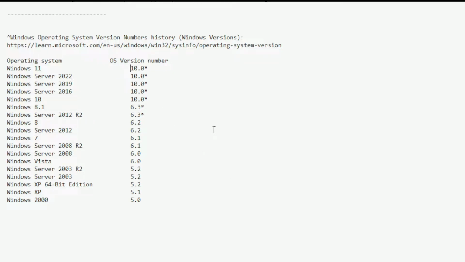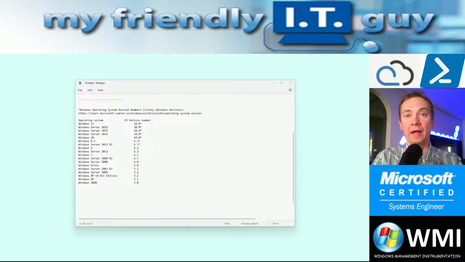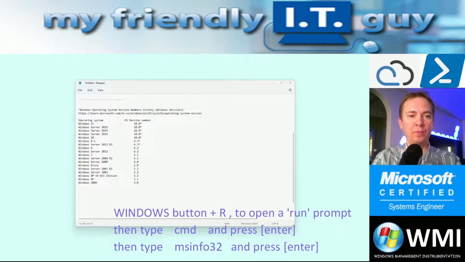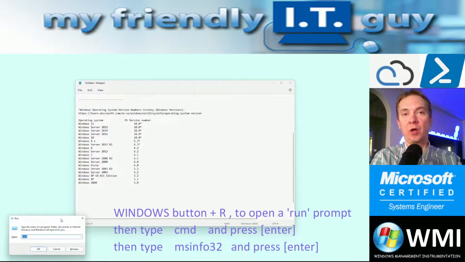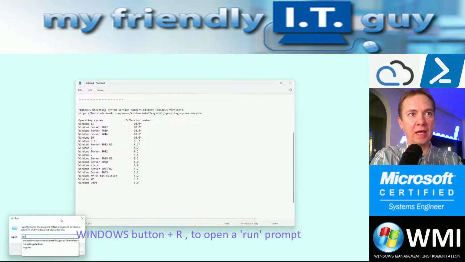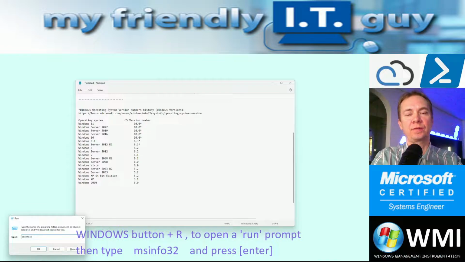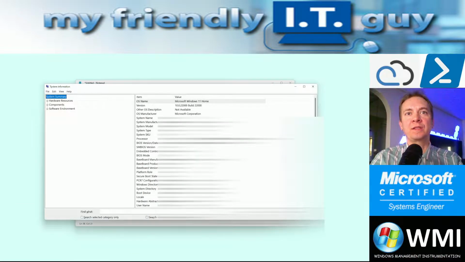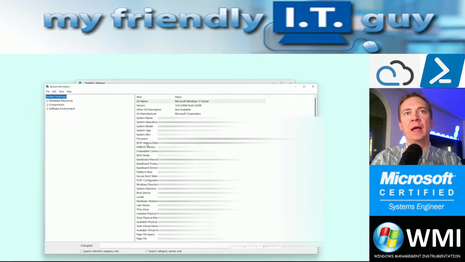So how do you see which version you've got? It's very straightforward. All you need to do is press the Windows button and R. That'll bring up a run prompt, and just type in CMD if you want to open up command prompt, or just directly type in msinfo32, Microsoft Information 32-bit. And if you open that up, you will see the system summary of the hardware and software as well, the entire thing. And here you can see version 10.0.22000, build 22000.